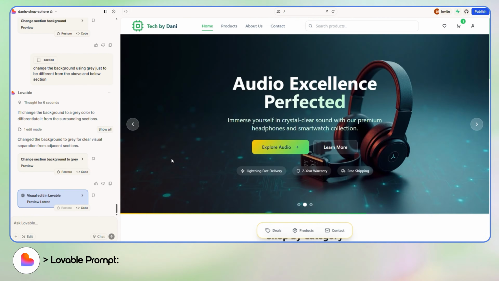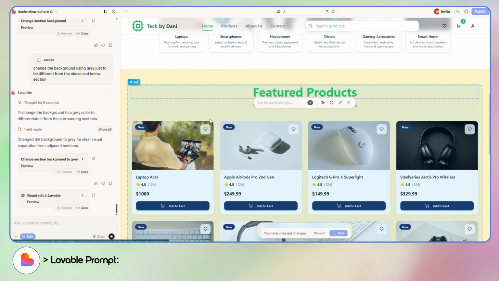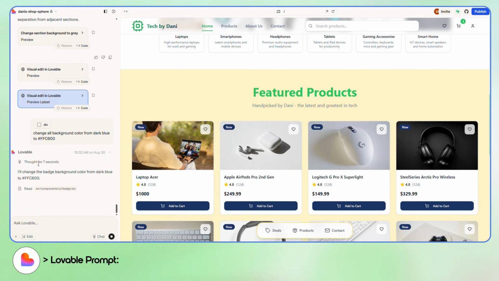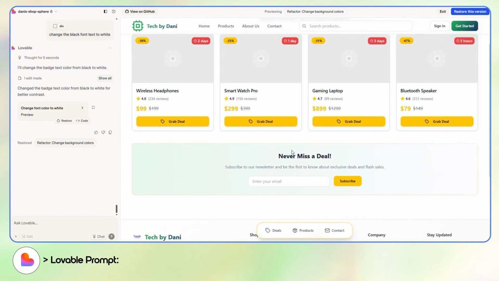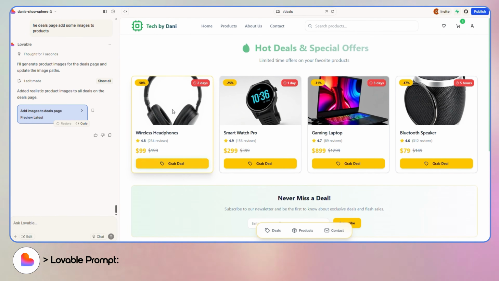Let's change the color of this title to green. I'm going to change the background of the new label. Let's have a look at Deals page. We don't have images. And now we have these pretty nice images.